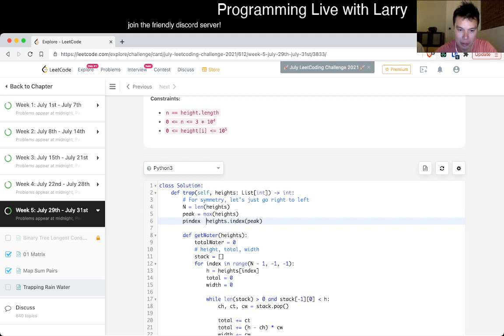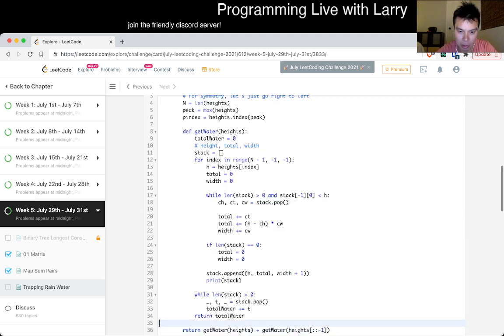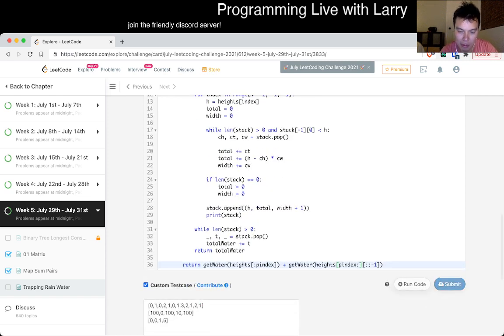Index, say. And then now we can just do get water from, let's see. Which way is it? So now we have the peak. We want to go from right to left. So this is actually P index. And then here, this should be from P index on, and then reverse it. Okay.